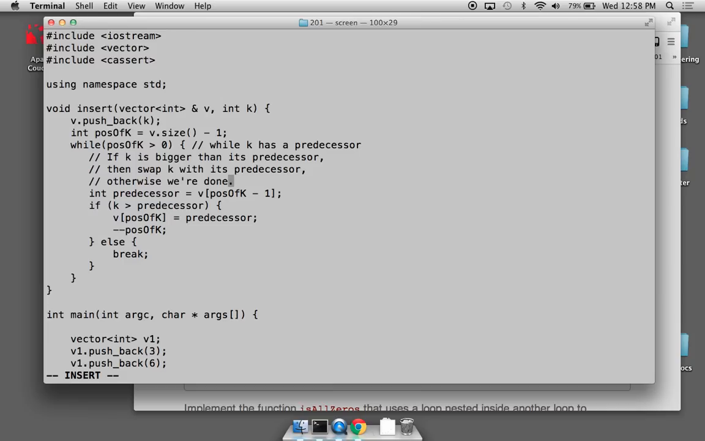Is that easier to read? Otherwise, we're done. So the predecessor is v of position of k minus 1. And if k is bigger than that predecessor, then we want to move the predecessor into the slot where k currently is. And then, oh, we're missing something.